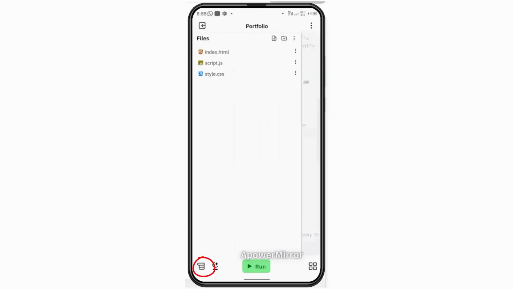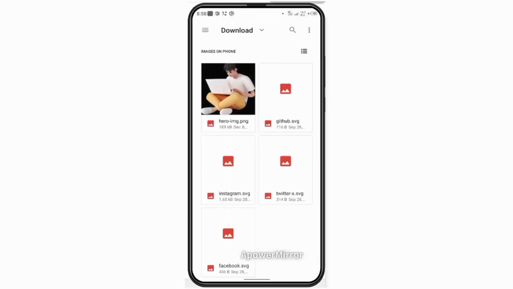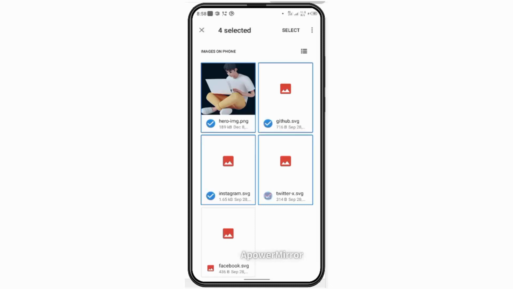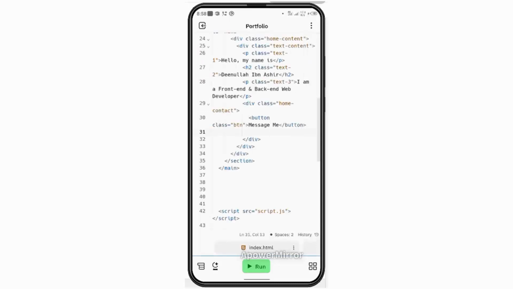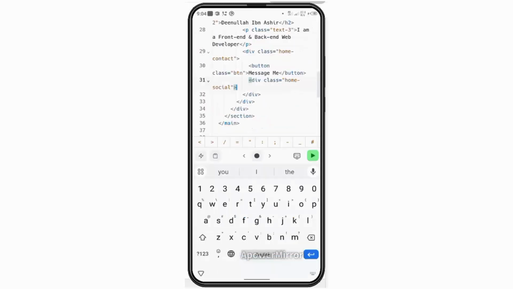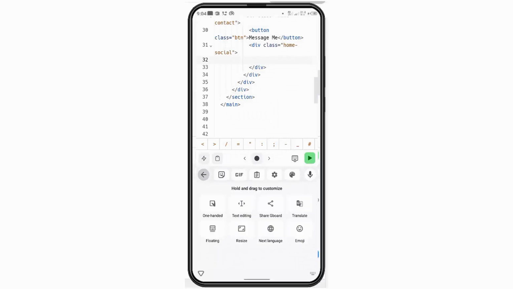So open the sidebar, click on these 3 dots and click on upload file. You can download these images from the link in the description below. Select them and upload. And now we have them in our project folder. Now go back and create a div with class home social and close it.